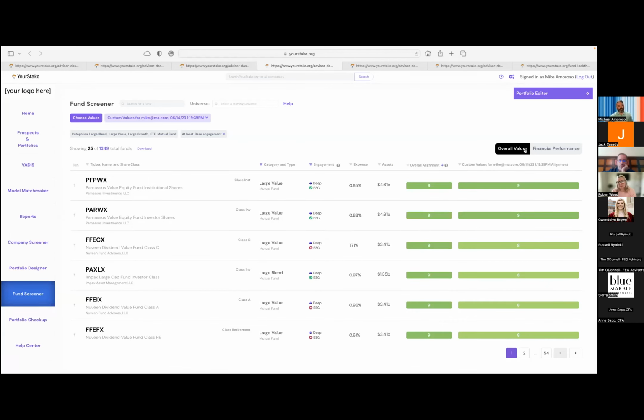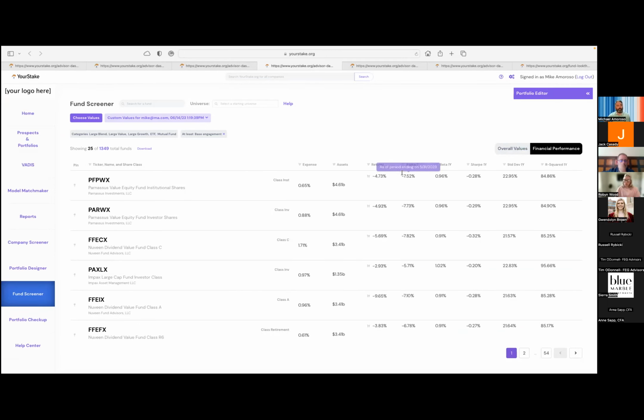We also have access to both the non-financial information as well as Morningstar financial information, all right here in the same dashboard. From this tool, you can click on the individual funds themselves. That'll pull up the heat map and allow you to dive a little bit deeper into the fund, similar to what we just saw in the portfolio designer.